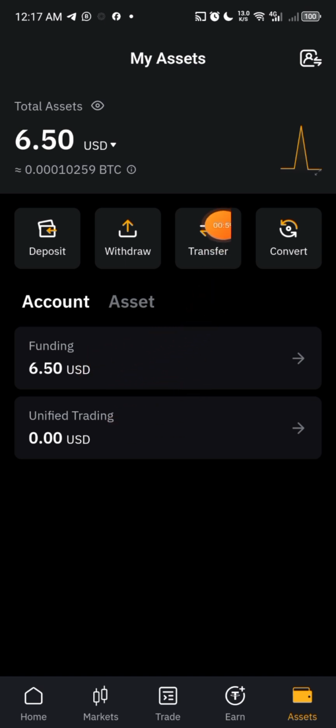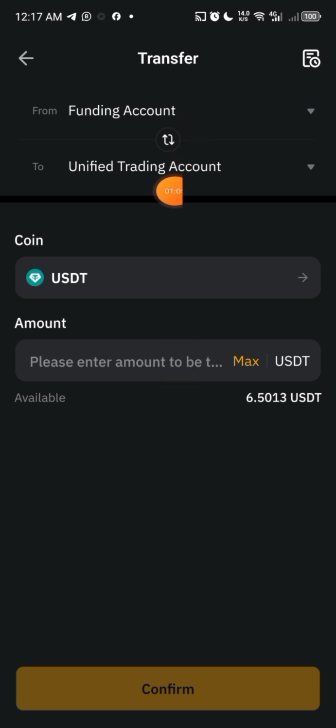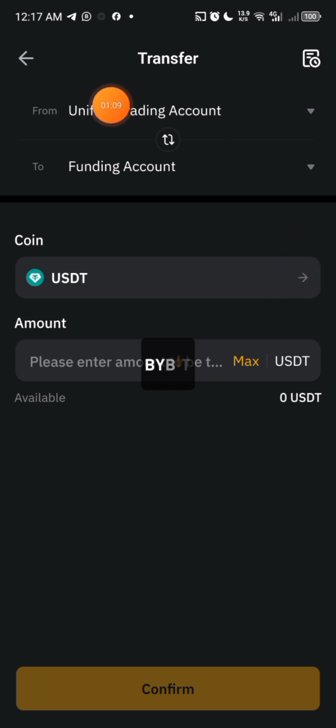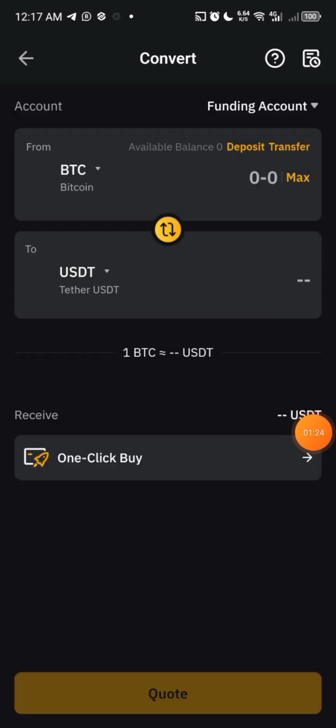How do you do that? You simply click on transfer. If I click on transfer, you can see funding to unified. So I'll just toggle this place. I will now move it from unified to funding, and then click maximum USDT and then withdraw it to funding. But right now I already have the money in funding, right? So I'll click on convert. You can see this convert here. So I'll click on convert.